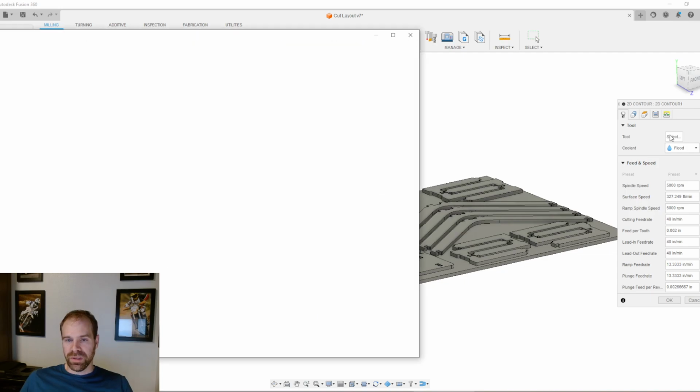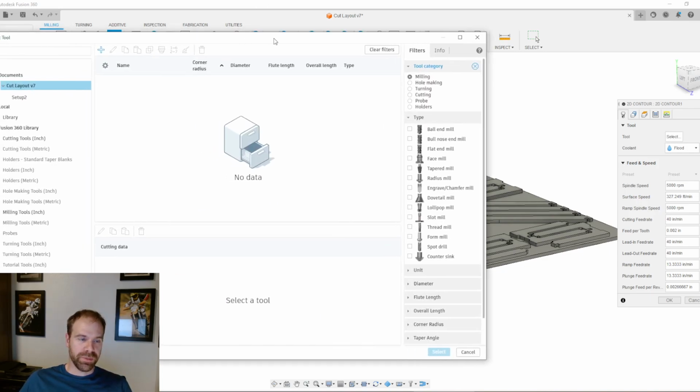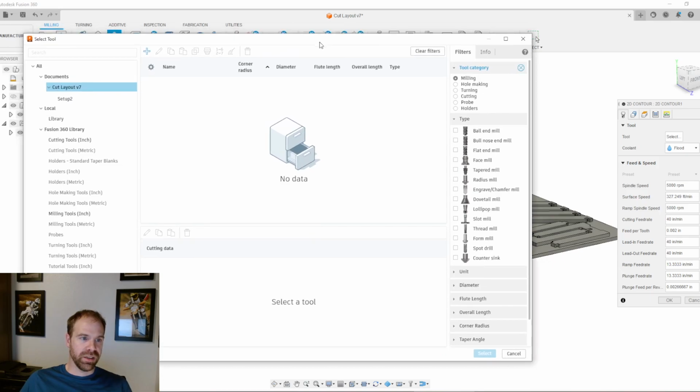Tool. Now, I don't really get super picky about different tool types in Fusion 360. It just isn't something that I need to spend a lot of energy on, because I don't do tool changes. I really only use one tool. I cut the whole thing out with one tool. So this is an ultra simple setup, right?